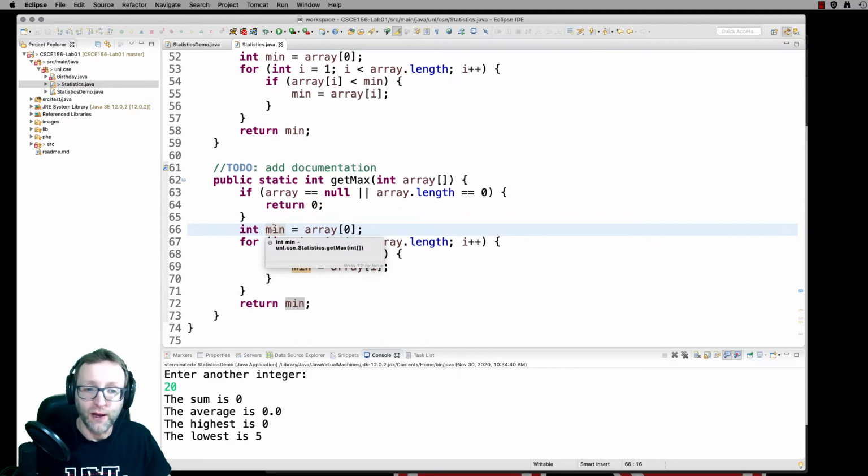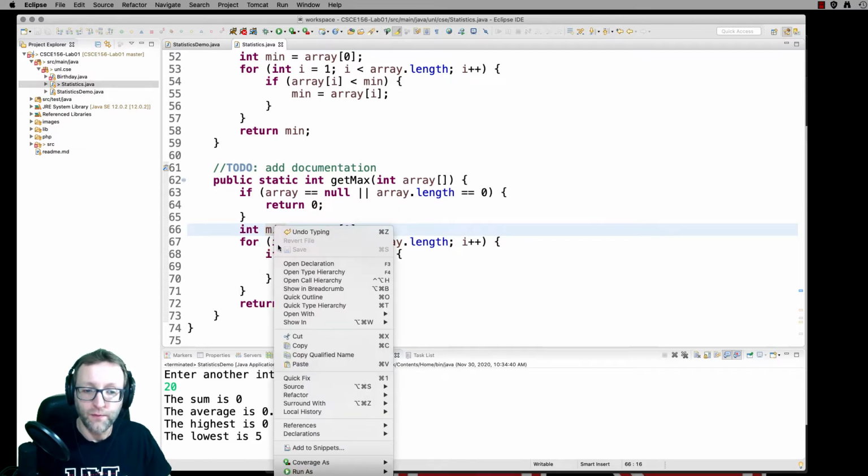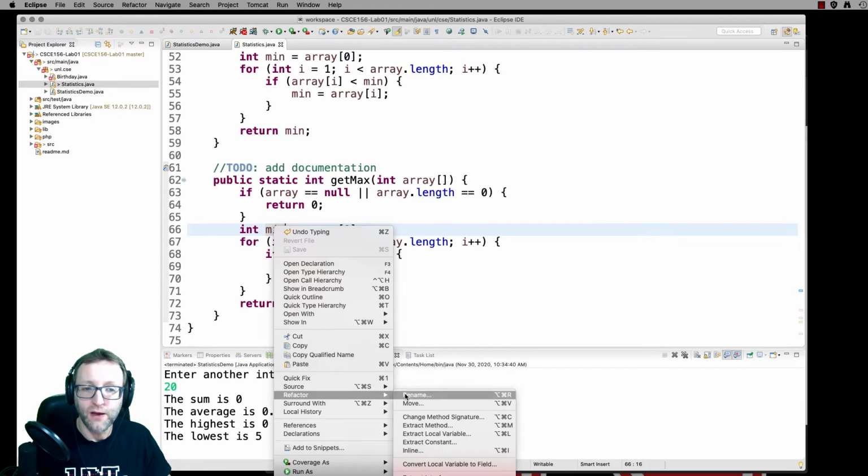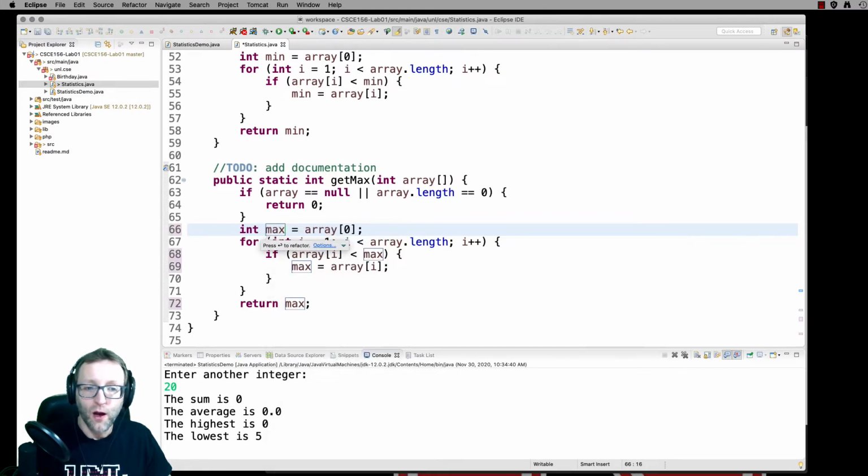Highlight the variable name, right-click on it, refactor, and rename. I'll rename it to max, and all 4 instances have been renamed. And of course, I need to change it so that if I find something larger than the maximum, I update that variable. Let's run that again.